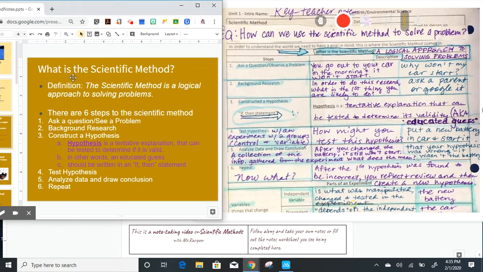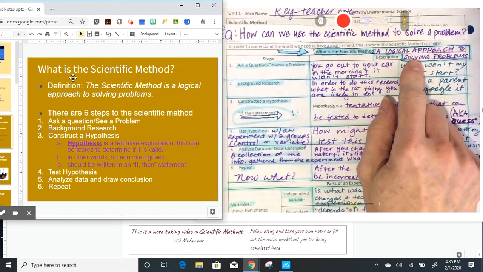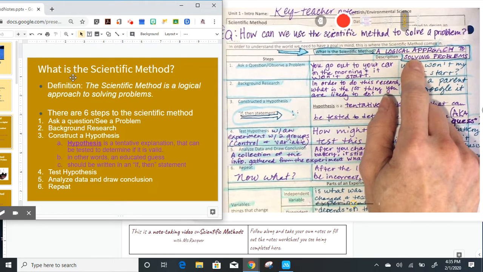Before we can talk about any of those, you need to understand what the definition is for the scientific method. That is the logical approach to solving problems. I know it's kind of small, but you can squeeze that definition in right here. The logical approach to solving problems is being able to think through a problem in a specific way so that it can be validated and repeated over and over.